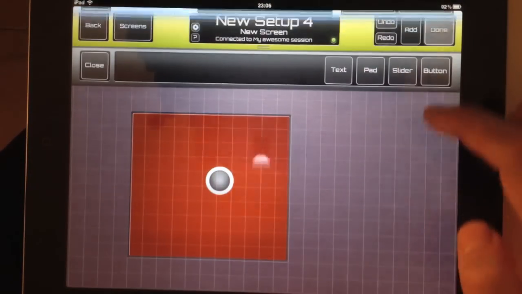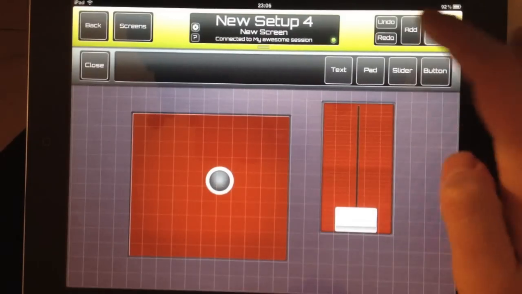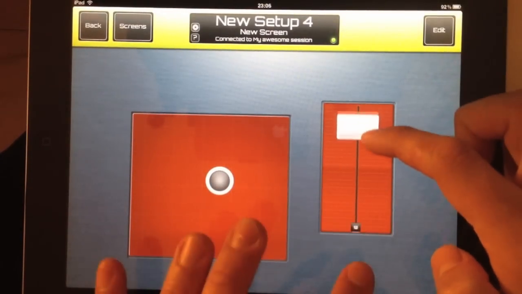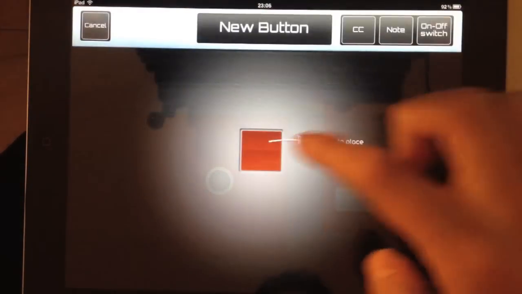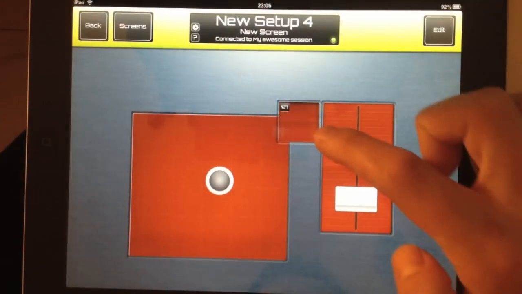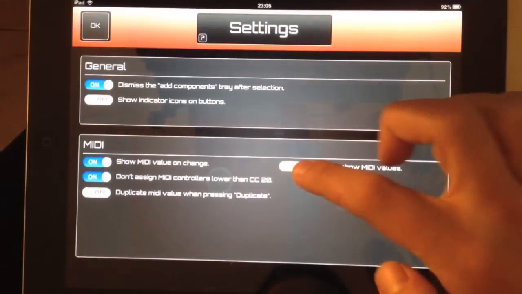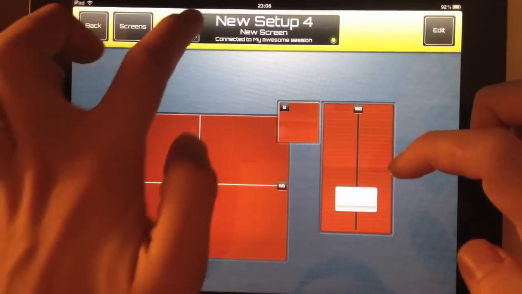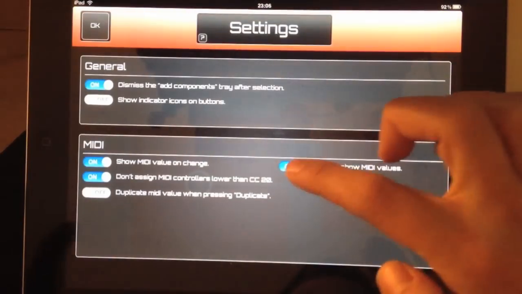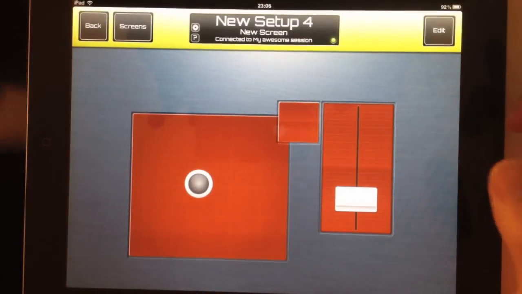You can use this in any component. It comes on a slider as well. You get this little gauge here saying what your value is. And also on a button, if you add a button, when you press it, you can see what value it's coming or going. You can choose to have this always on and always visible, or you can choose to have it when you change a value, or you could choose not to have it at all. So that's the MIDI value tracking.